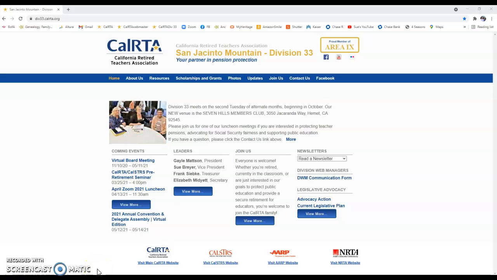So here we are on the CalRTA Division 33's website. You'll notice that all CalRTA division websites have the same layout and components, but when you look closely, the content can actually be very different from one division to another. So let's first take a look at what they all have in common.